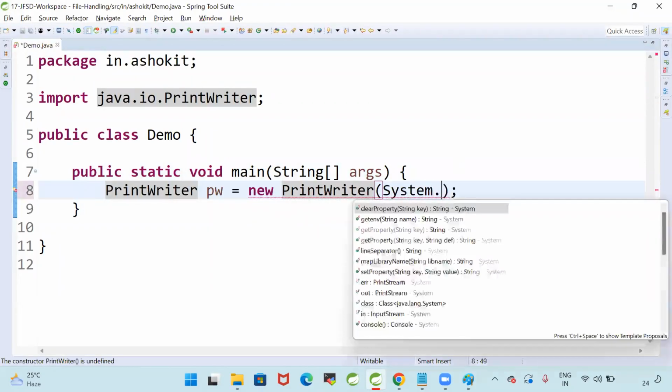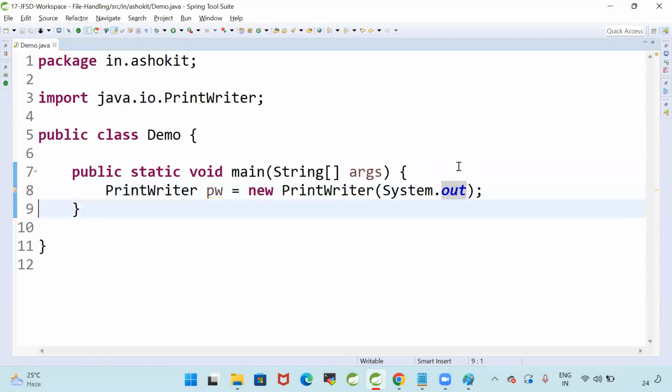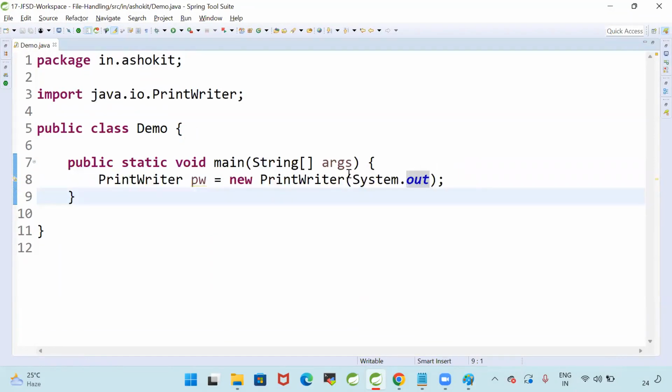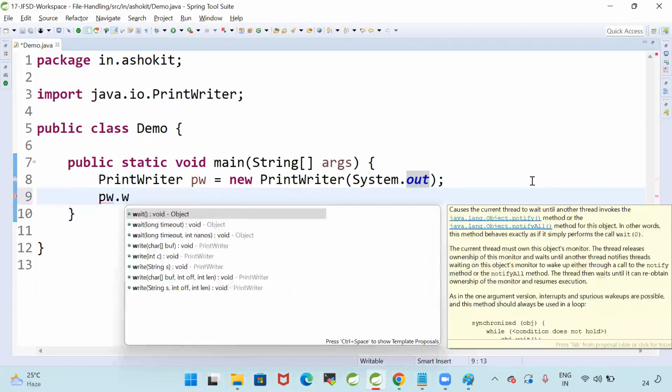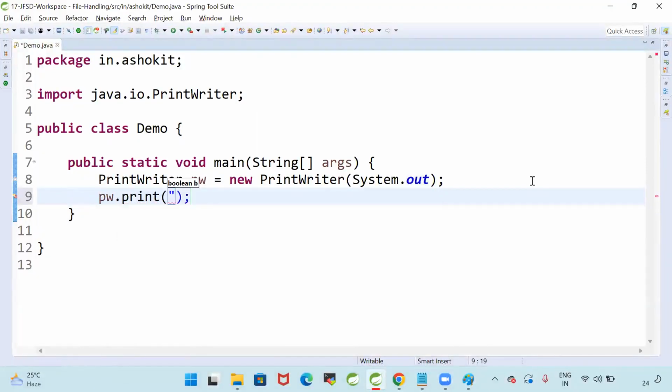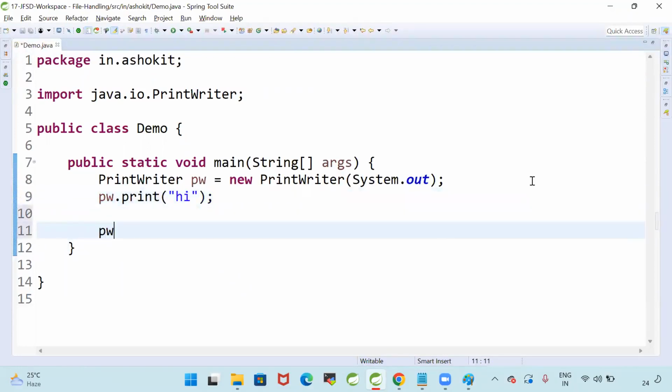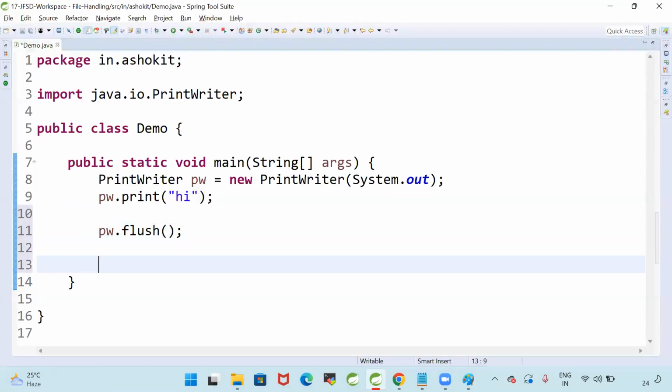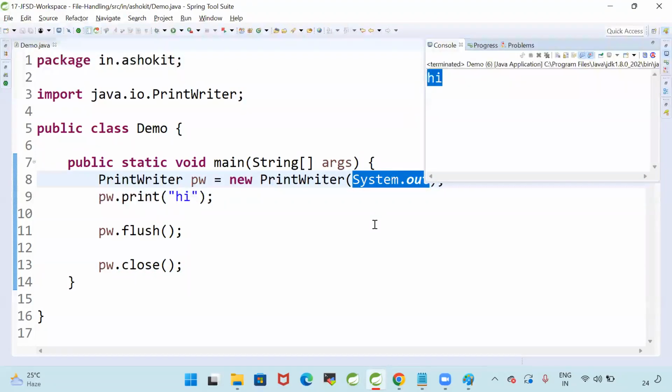Here, can I give the System.out object, an output stream? PrintWriter pw is equal to new PrintWriter of System.out. Now pw.print method, pw.print of hi. After writing this print, pw.flush method, pw.close method. What am I trying to do now? I am printing hi, and where am I printing? System.out. Run this program. Can you see hi printing on the console?